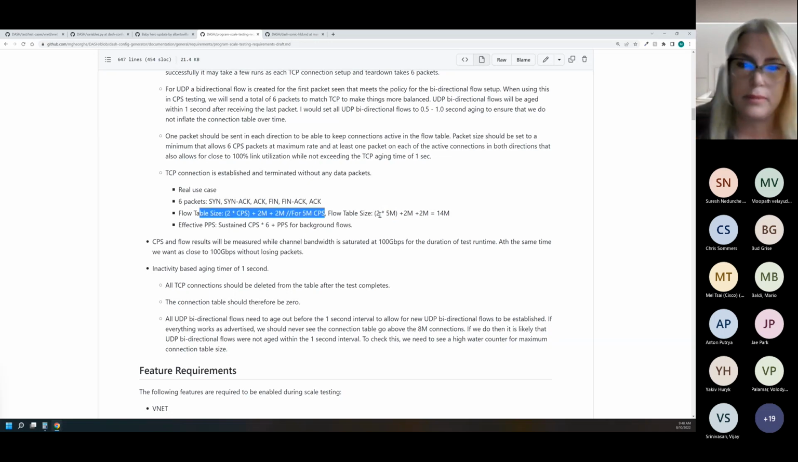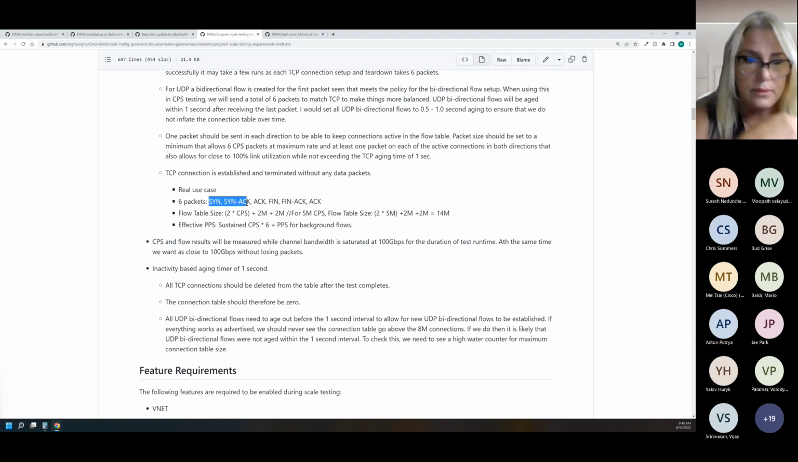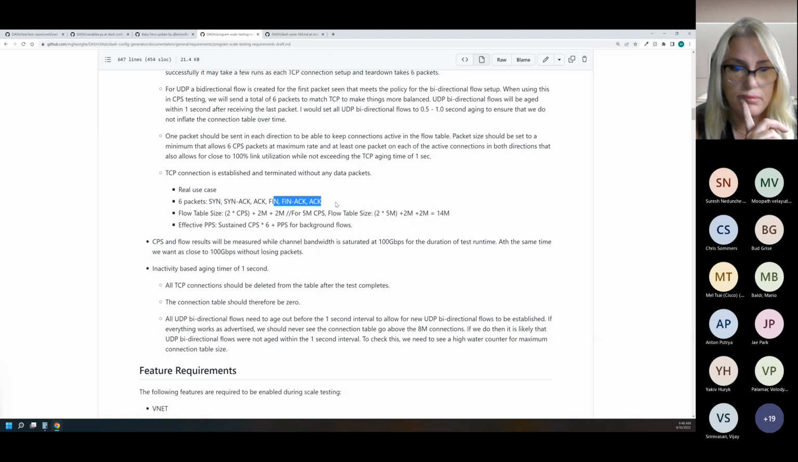I don't care about the flow table size. I completely ignore this line. And I just send the packets as fast as possible, where basically it brings up the TCP session, it sends the data, and the moment the data is received, the FINs are sent, and the flow is out of the table.